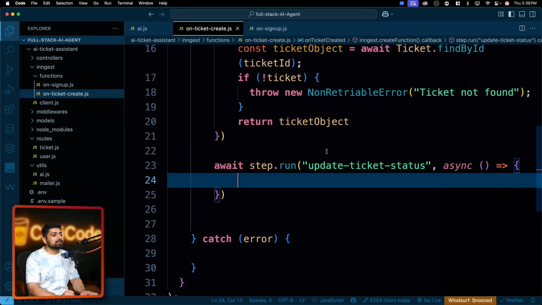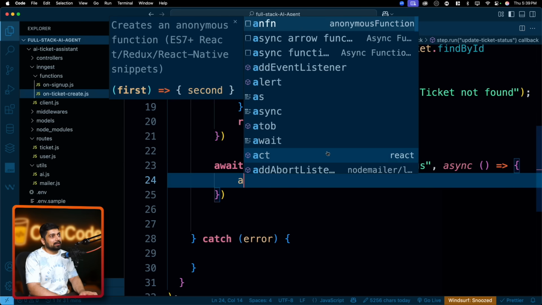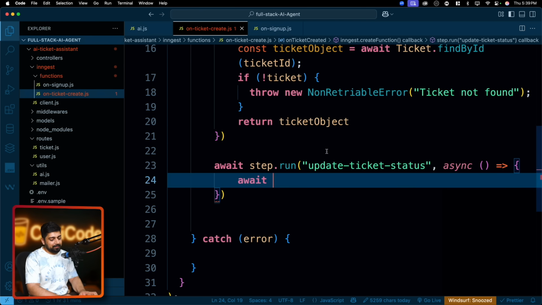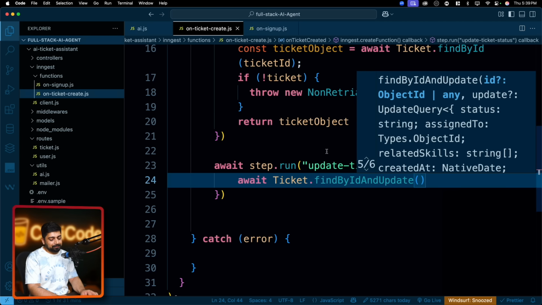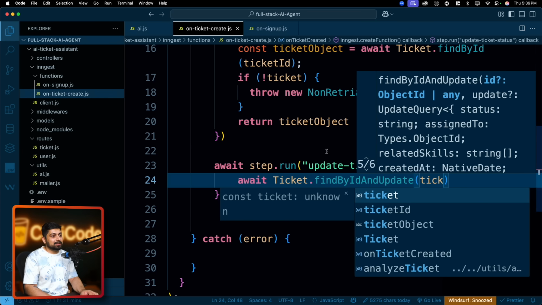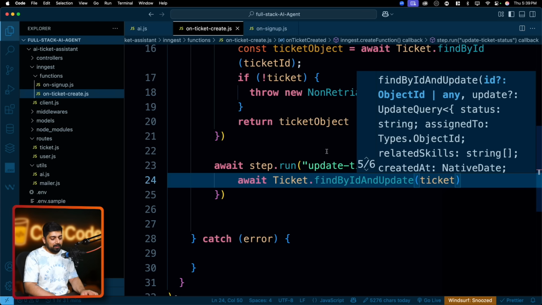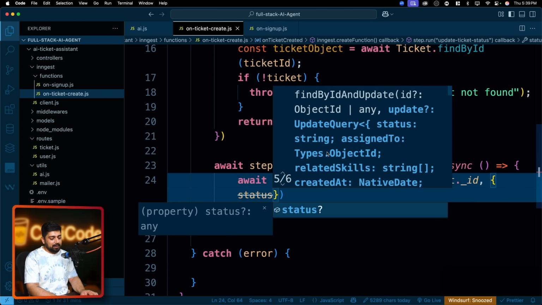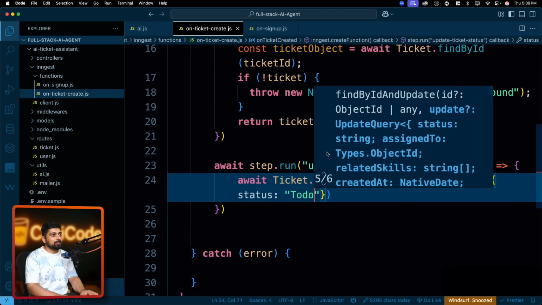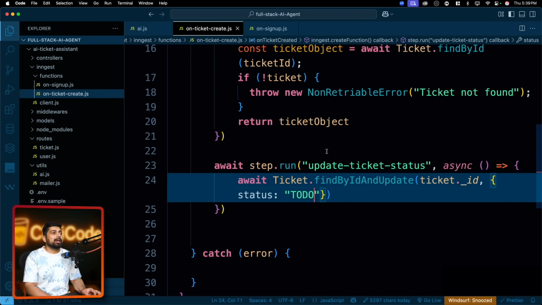So what we can do, first of all, we can grab the response as well, but let's just simply say await ticket.findByIdAndUpdate. What we are doing is simply getting this ticket which we have got from above, dot _id. So this is the one, and we will change the status to TODO, all uppercase. Okay, this is all good and it looks okay.